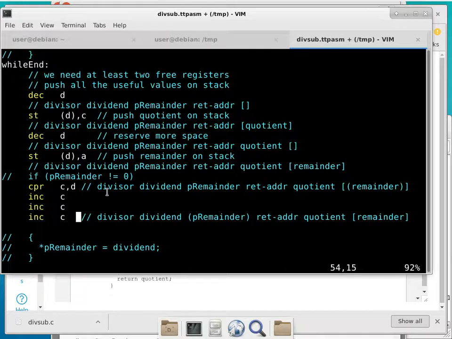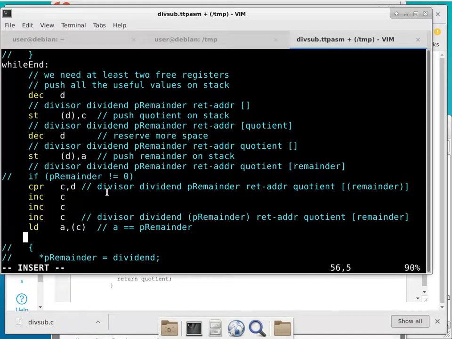Okay, so now that we know that C is pointing to P remainder, I don't want the address of P remainder. I need P remainder itself and then compare that to 0. So I'm going to use a load instruction here. Okay, since I got all the registers available now, I'm just going to put it into A. So A is P remainder, and I need to compare that to 0. So I'm going to do LDI B with 0. So the B is just 0.